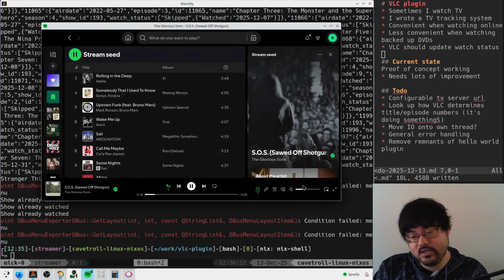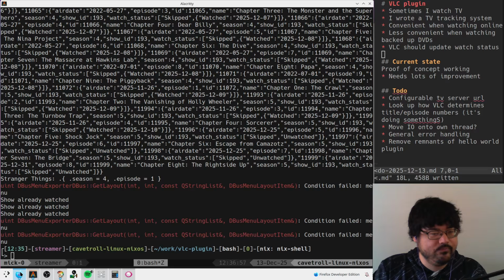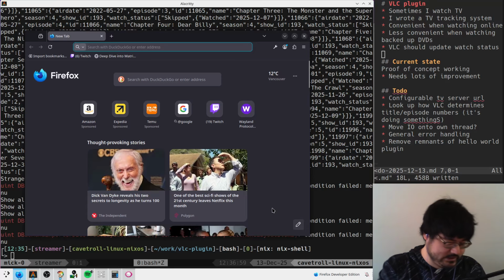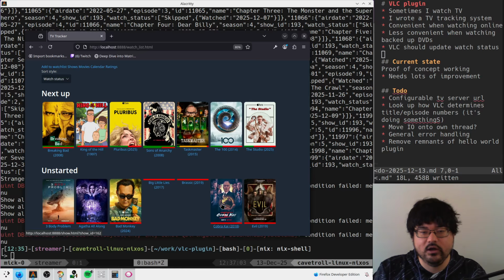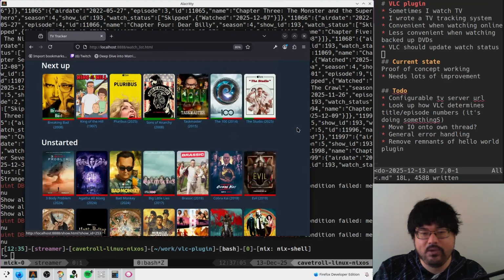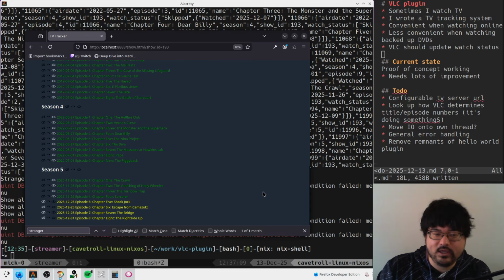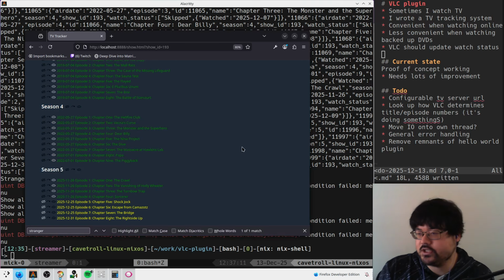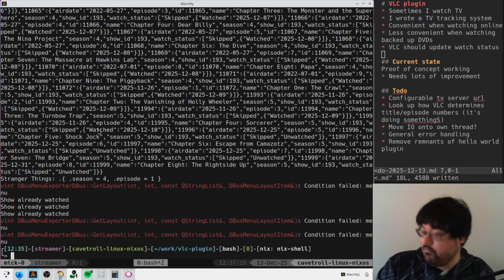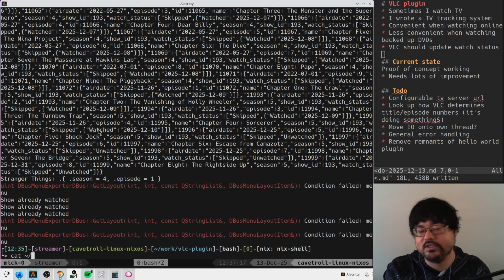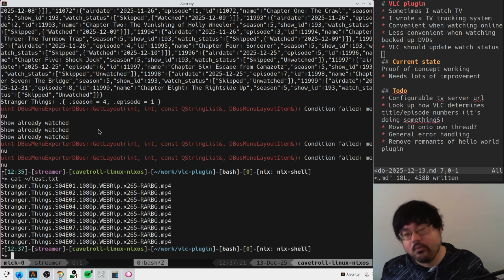Right. VLC plugin, baby. So for context, I have a little TV show tracker where, maybe I was watching Stranger Things and maybe I was watching season 4 and maybe, theoretically, allegedly, I might have had a list of files on my computer that looked like this. Probably not, though, because that would be crazy. I probably watched them on Netflix.